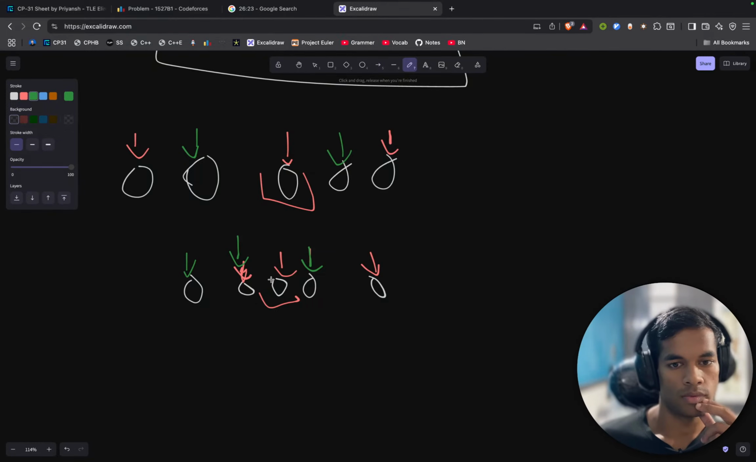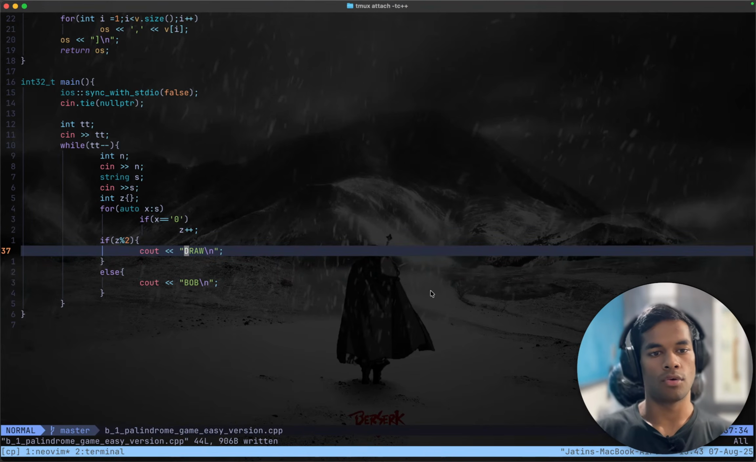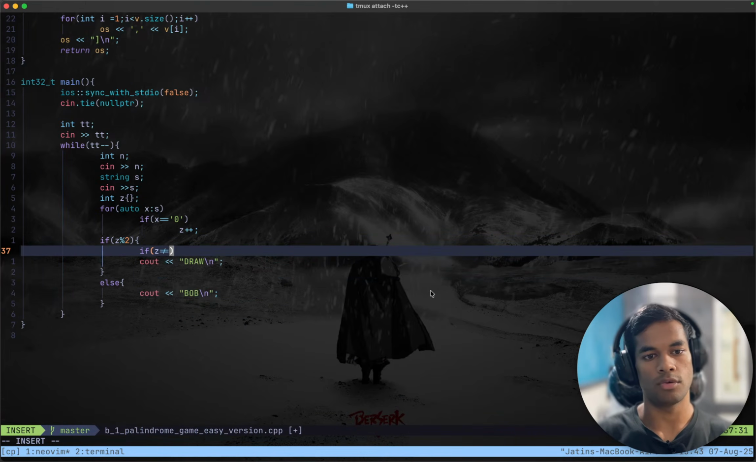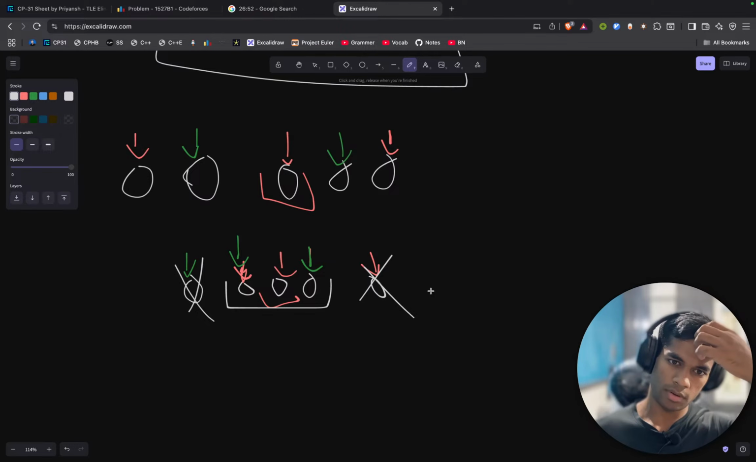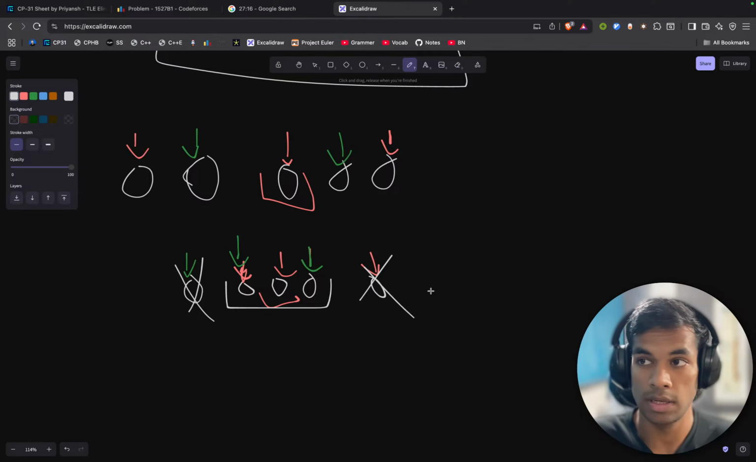Okay, I can cut off these, they don't matter. So in this case, if z isn't equal to 1, wait, then it is never draw due to some reason. When would it be draw? If there are three zeros, then Alice would win. If there are two, then Bob would win. If there are four, then Bob would win. If there are six, then Bob would win.